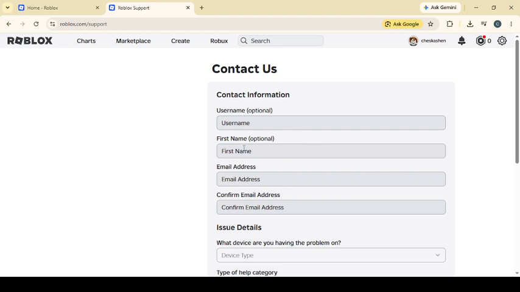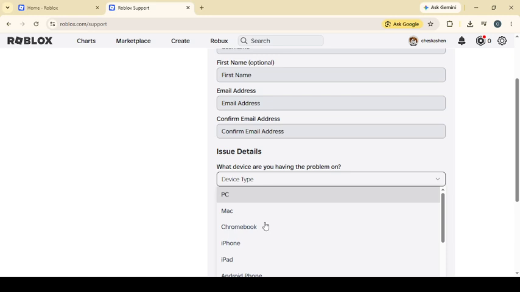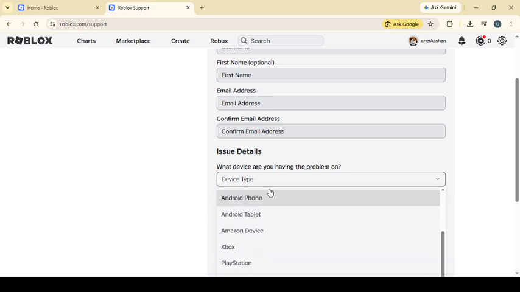Next, find the field where you are asked for your Roblox account username and enter your unique username carefully. It's a good idea to double-check the spelling before moving on, because support teams rely on this information to identify the correct account. If the username is entered incorrectly, it could slow down the review process or cause confusion.